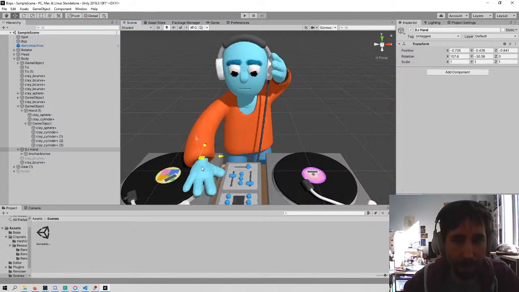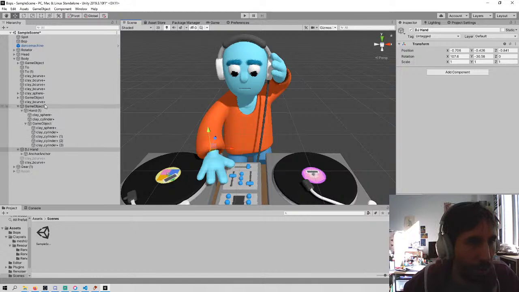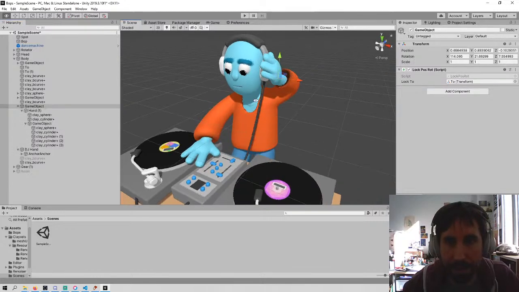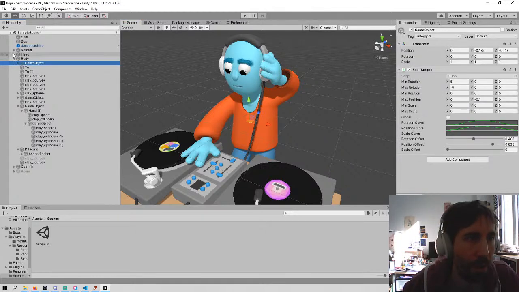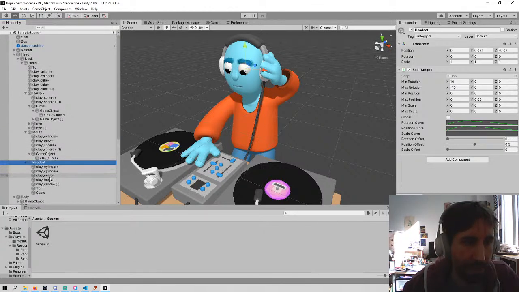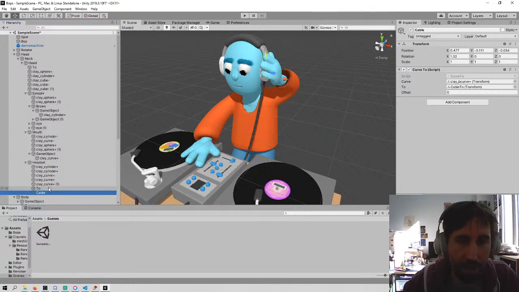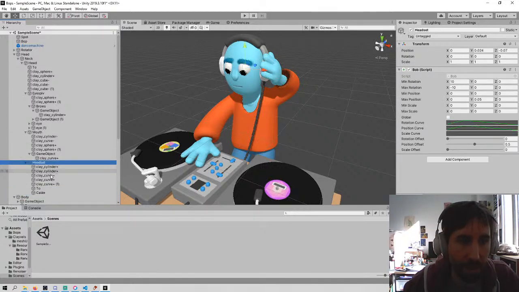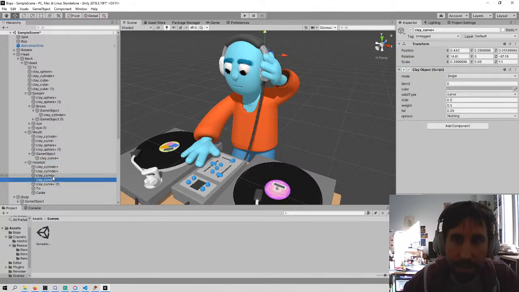So I can actually move the whole DJ hand around together. I'm not sure I can't move the headset hand. I can move the hand, but it's not moving the arm. Oh, is that because it's in the head? Headset. It's the cable. Didn't edit one of these today, no.